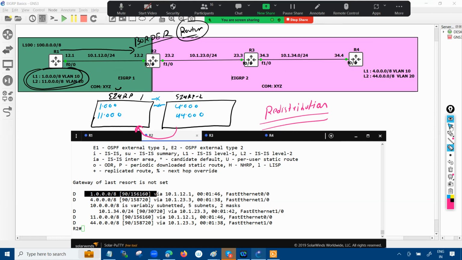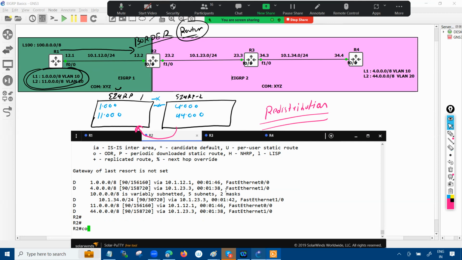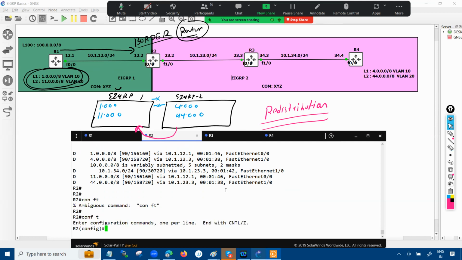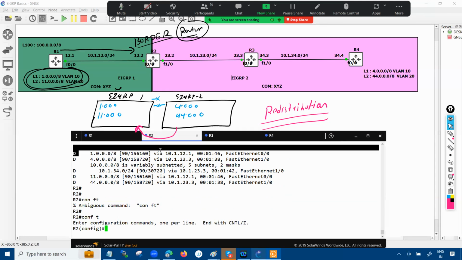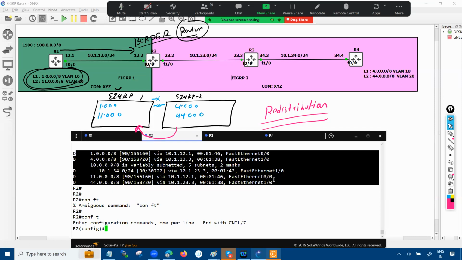So what we can do there is go under EIGRP. You need to do this redistribution on the border router. It's not that I can do the redistribution on router 3, router 4, or router 1. You need to find the router that has the complete routing information. Only on that particular router can you configure redistribution.